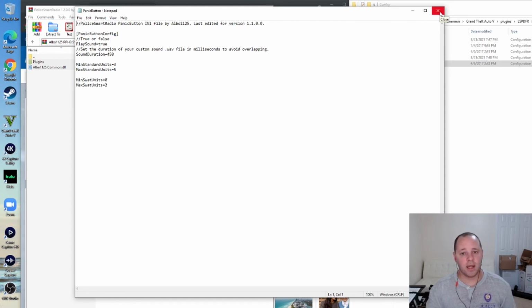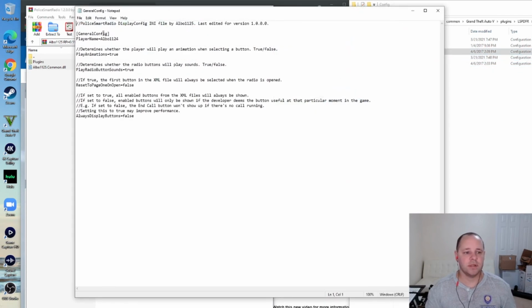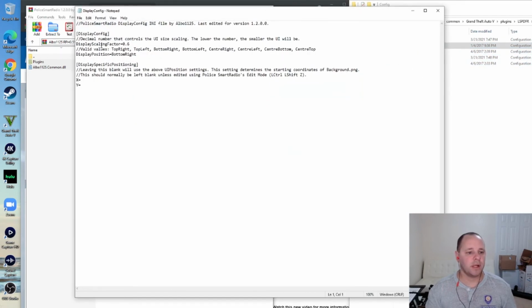So if you're getting shot at, you can pull up the Police Smart Radio. You can scroll down, you can hit your panic button, you'll hear the siren go off, and it automatically dispatches a ton of police to come and help you. Usually if you're getting shot at, something like that. You can see there's general configurations, and you can go through and do all these different things. You can change the display, where you want it to come up within the game. Its default is the bottom right. That's where I like it because it doesn't take up a ton of space, so you can kind of use that stuff.